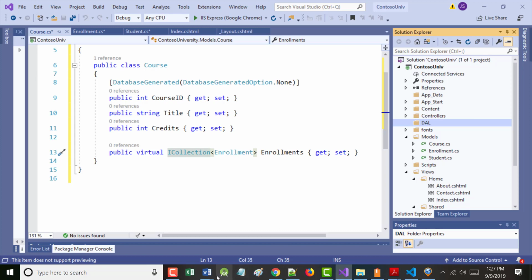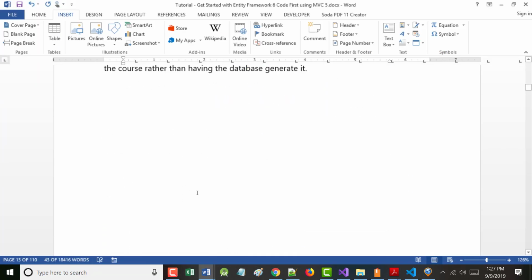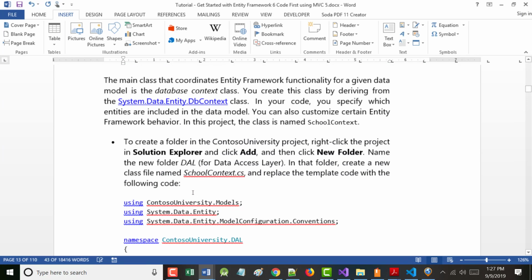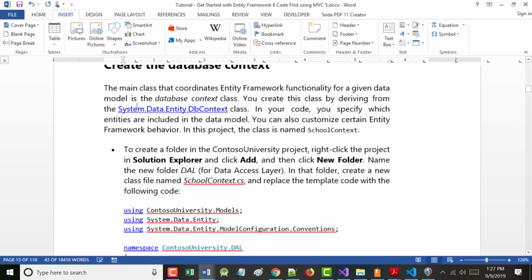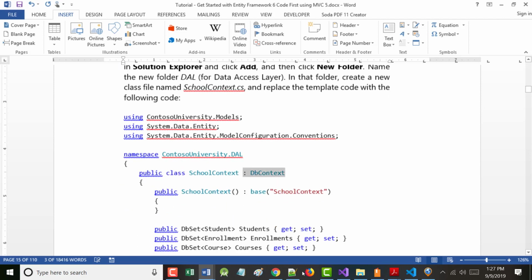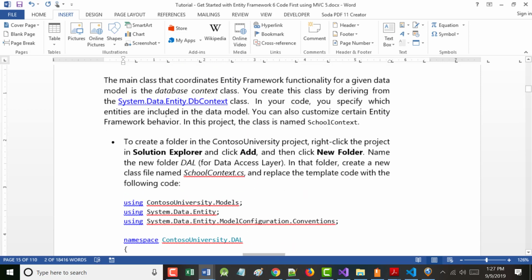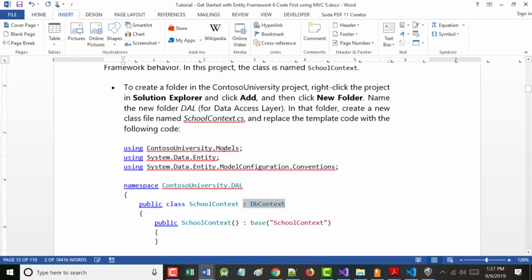What class? Well, again, if you look up on the screen here, the author says the main class that coordinates the entity framework functionality is the database context class. We have talked about this before. The key thing with the database context class, see where I've got that in gray? It must inherit from DB context. In your code, you can specify the entities. You can also customize different types of behavior.